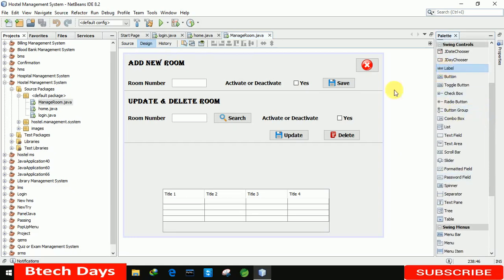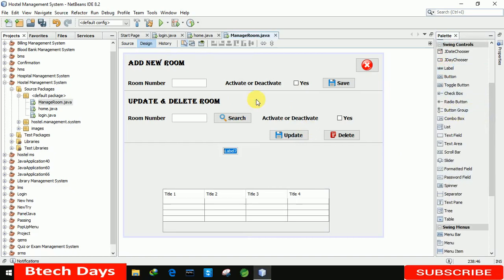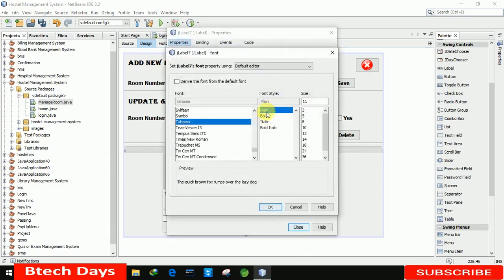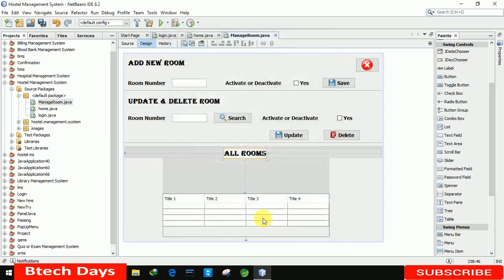So here we just need to display label with, let me make it as all rooms, and let me go to the properties and making it as bold 20, and we are also changing the font to this one. Okay, just close this. Let me make it a little bit up.